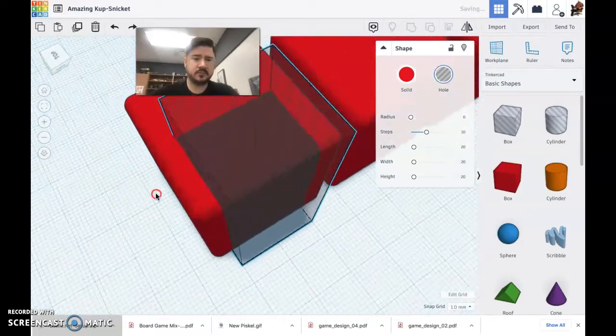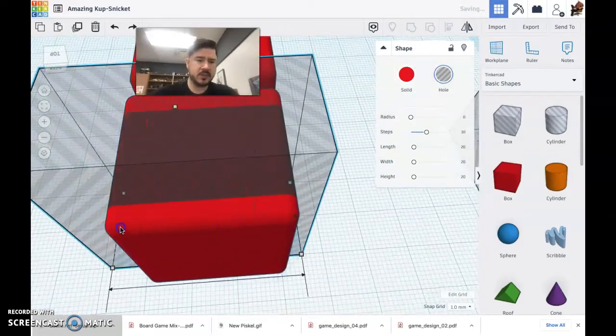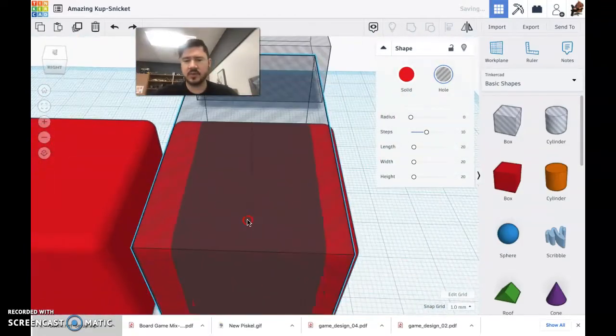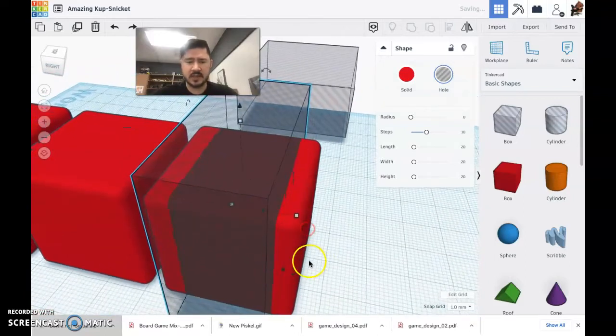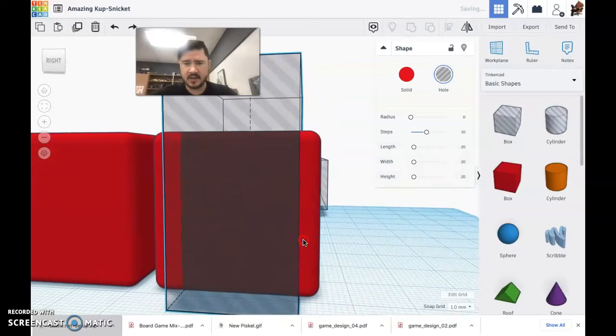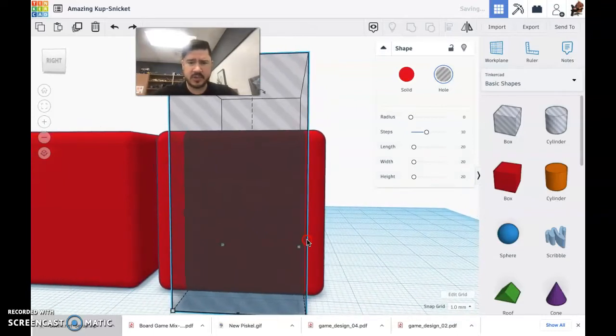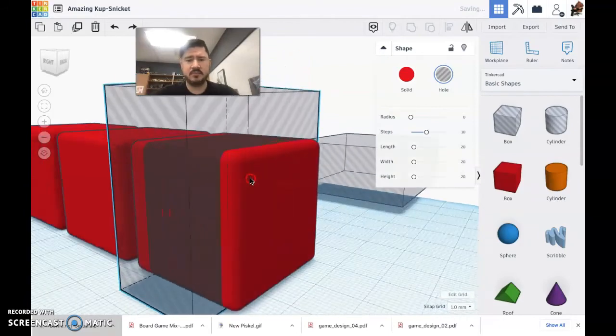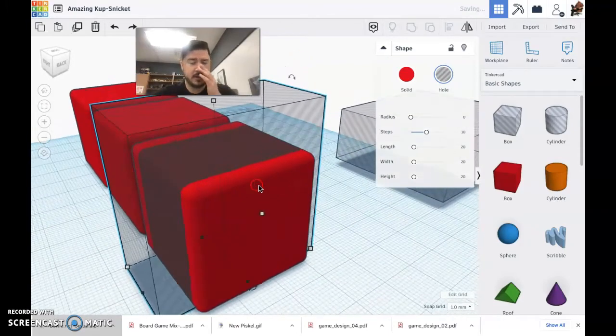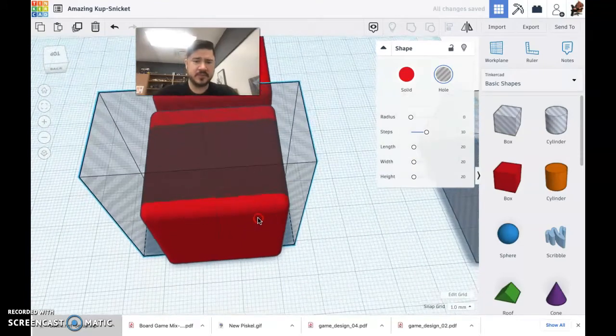And I'm going to make this box kind of like this. So basically what I'm doing is I'm taking a look at this corner radius here and going, okay, that kind of looks like the top edge of a truck bed. I like that shape. Seems pretty decent.